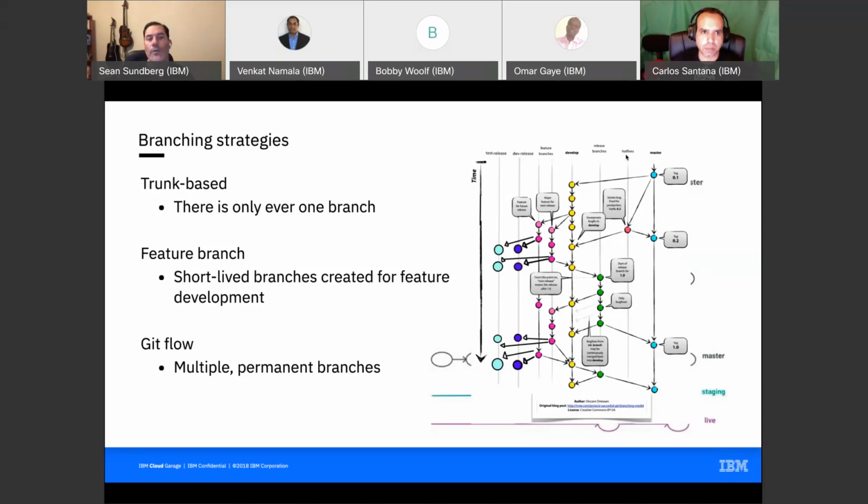Yeah. So a lot of what we're going to show is feature branch. Trunk-based is what some of our garage projects use. I'll say first, particularly for the first two, trunk-based and feature branch, it always works best if you pull new code in frequently and push code out frequently. The longer it goes, the harder it is, regardless of what you're doing.